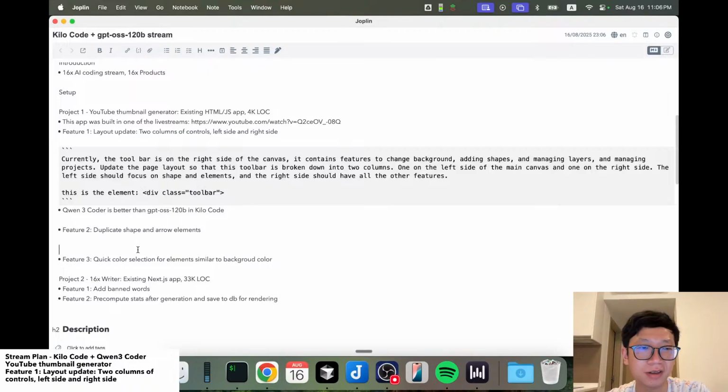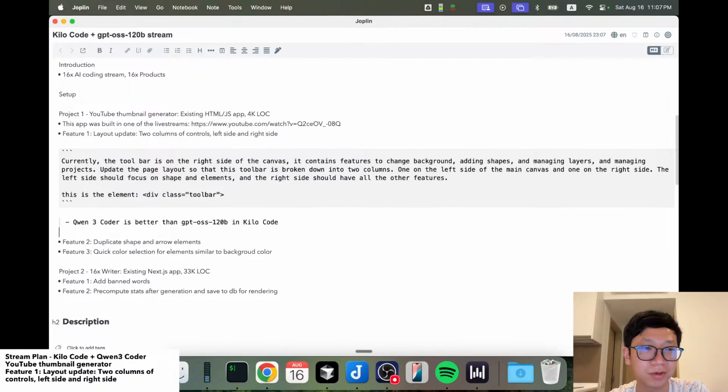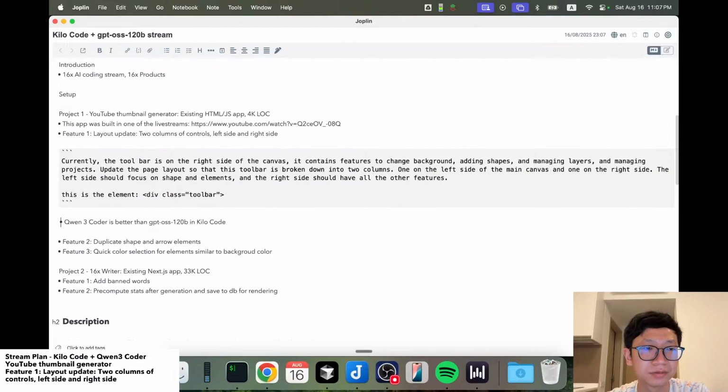So I'm thinking for our subsequent features, should we just continue using Qwen3 Coder, or should we just swap to Sonnet instead? Okay. I think we'll try out Sonnet because we already know Qwen3 Coder is also not that good. So let's see how well Sonnet does.